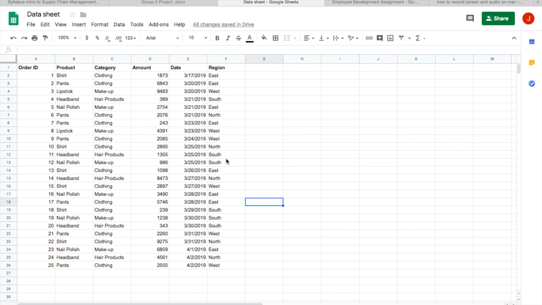Creating a pivot table will be useful in this scenario because there's a lot of data that is hard to read. Pivot tables allow you to find the information you are looking for a lot quicker. In this example, we see the data set that includes the order ID, product, category, amount, date, and region. We're going to want to select this data in order to create the pivot table.